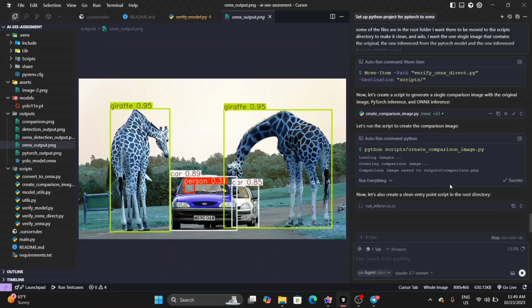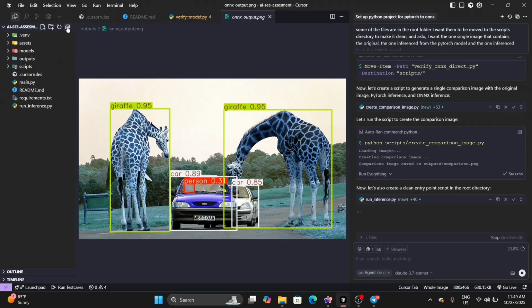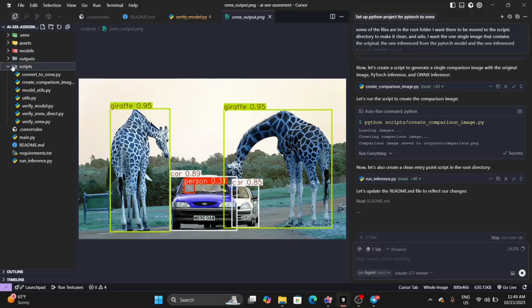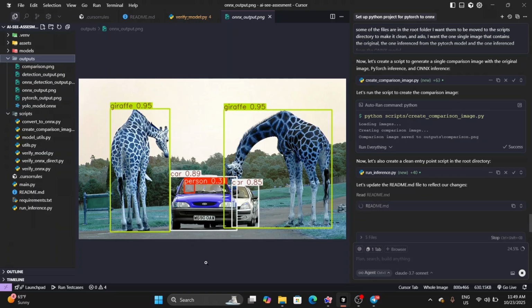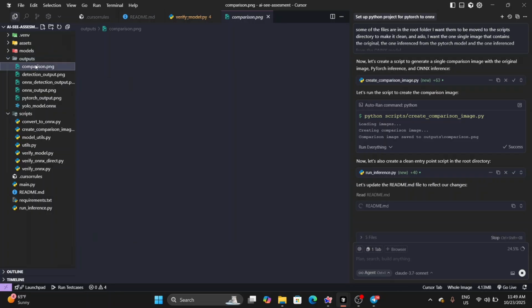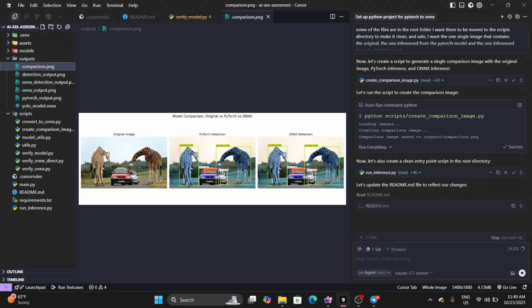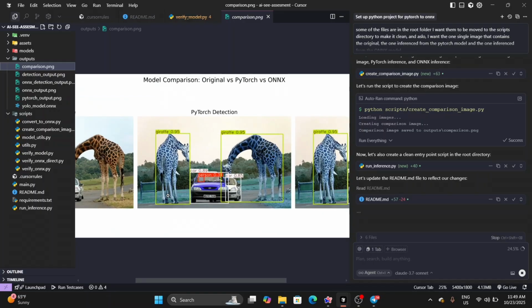Okay, so now they're running the inference. Oh, look at that. I mean, now it's really clear. It seems like everything is in place. We're almost at the end. It didn't take us much time. Let's check our outputs. There's a comparison PNG image that has been created for us. Perfect. This really looks nice.